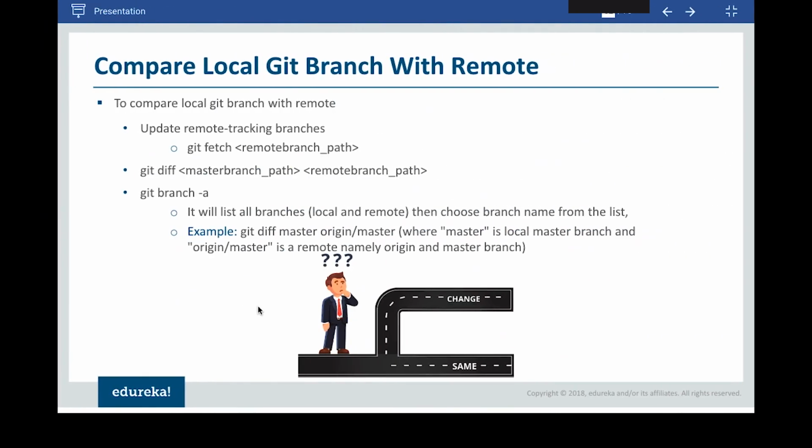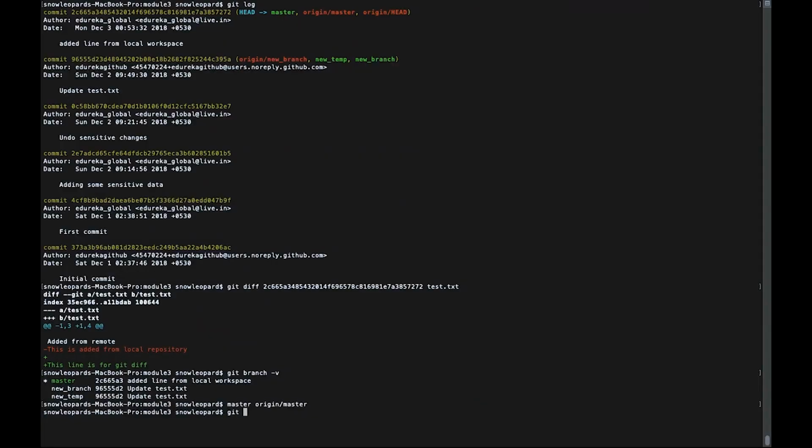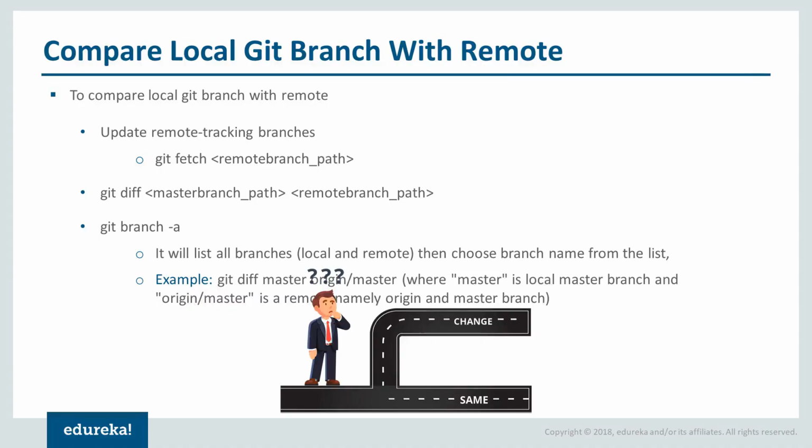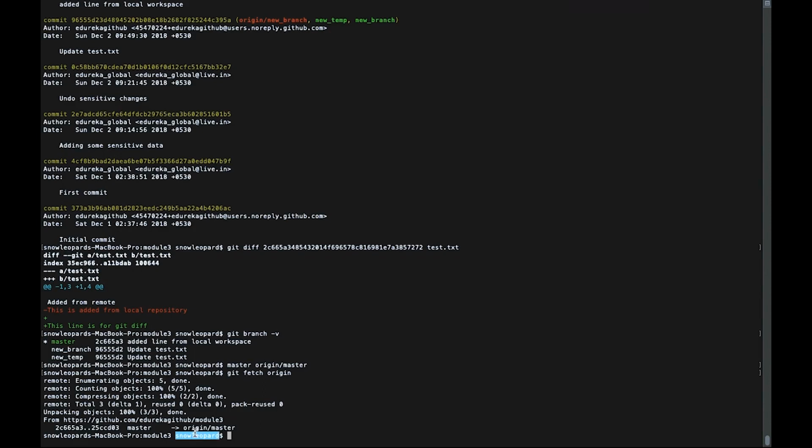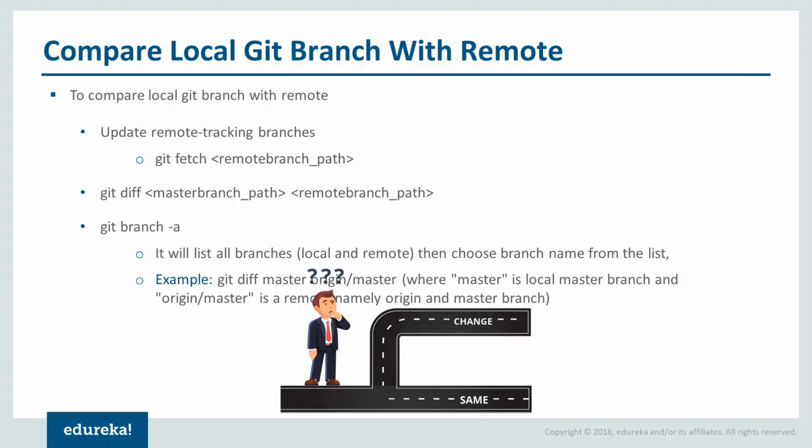Now I'm going to fetch these changes to the repository: git fetch origin, the repository name. So what is it? We update the remote tracking branches. This is my remote tracking branch and this is my master branch. Next, I'll do a quick diff, git diff master and then origin master. What we saw is we have compared the master branch with the remote master branch, origin slash master. We first fetched the remote tracking branch and then we compared them.